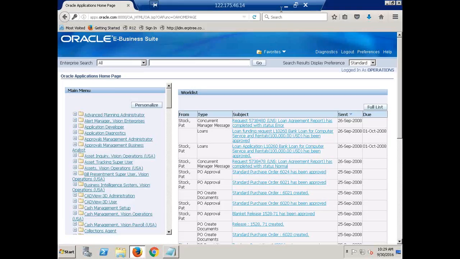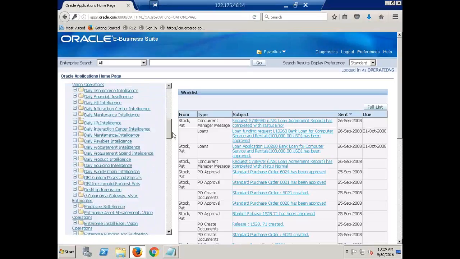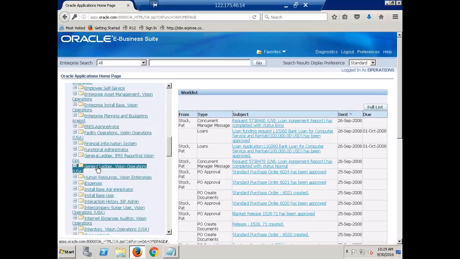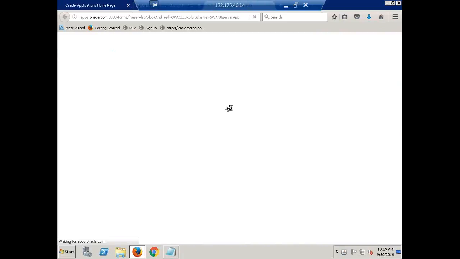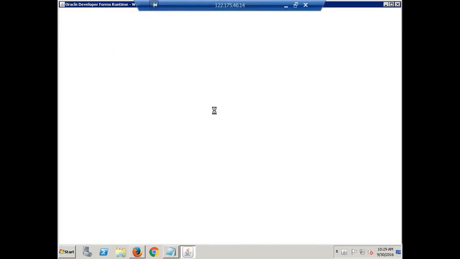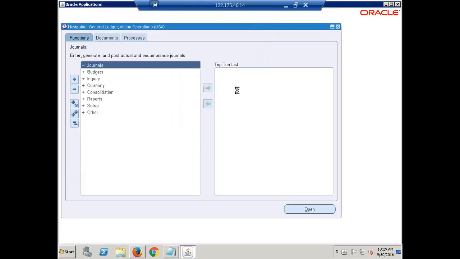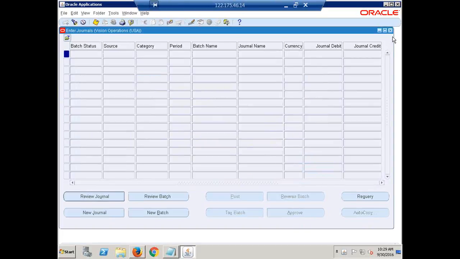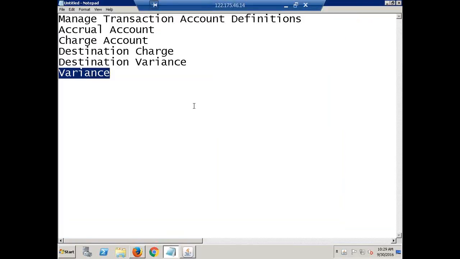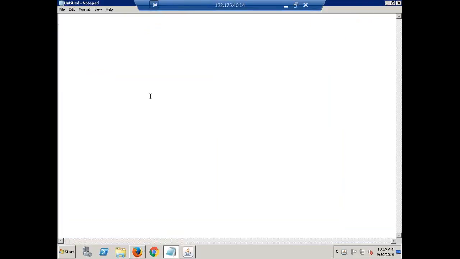Okay. So now go to GL responsibility. The name is General Ledger Vision Operations USA. Click on that. Expand this submenu and click on any one of the functions. Now take the task name, say create chart of accounts.